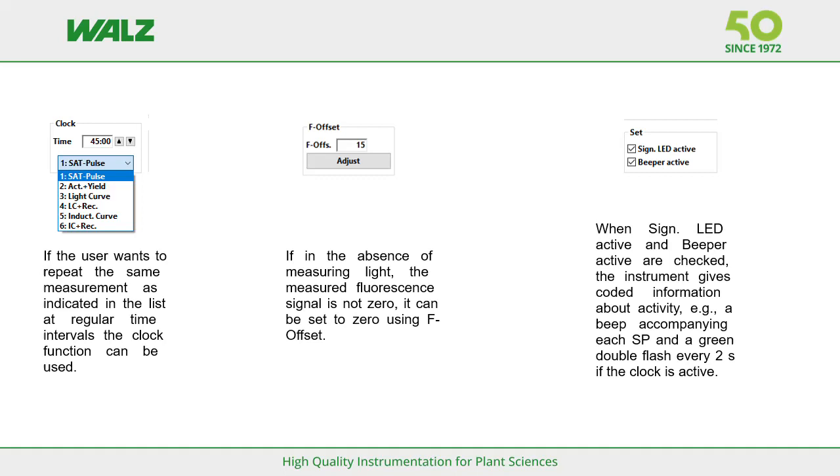Finally, the third function is signal LED active and beeper active. When the beeper box is checked, the instrument will give a beep each time a saturation pulse is applied. And when the signal LED box is checked, a double flash every 2 seconds indicates that the clock is active.